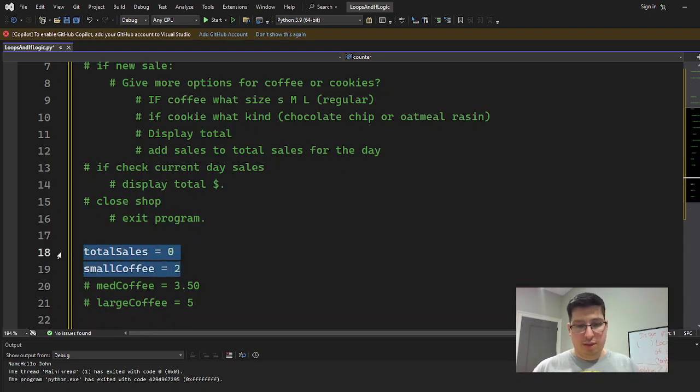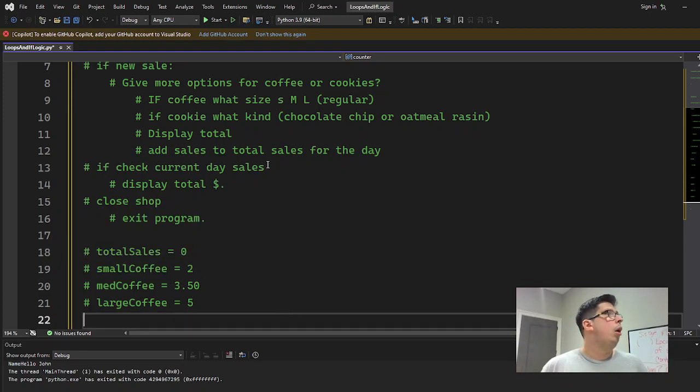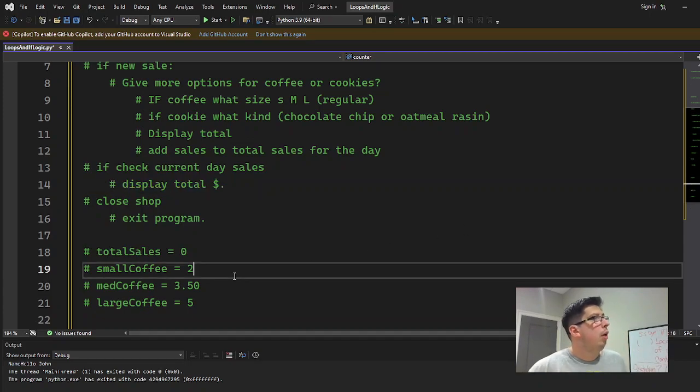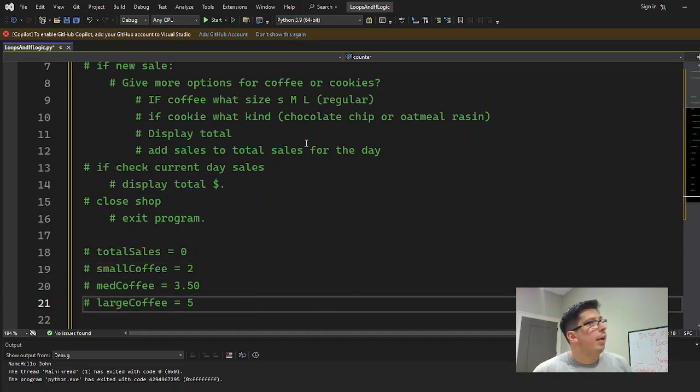I'm going to comment these things out. So we have our variables. These are the only things that we're selling, right? We're selling coffee and cookies. I don't have cookies made yet. You can make that at home. And then we've got our sales, which we will display whenever we check their current sales, and then exit the shop if it's done.